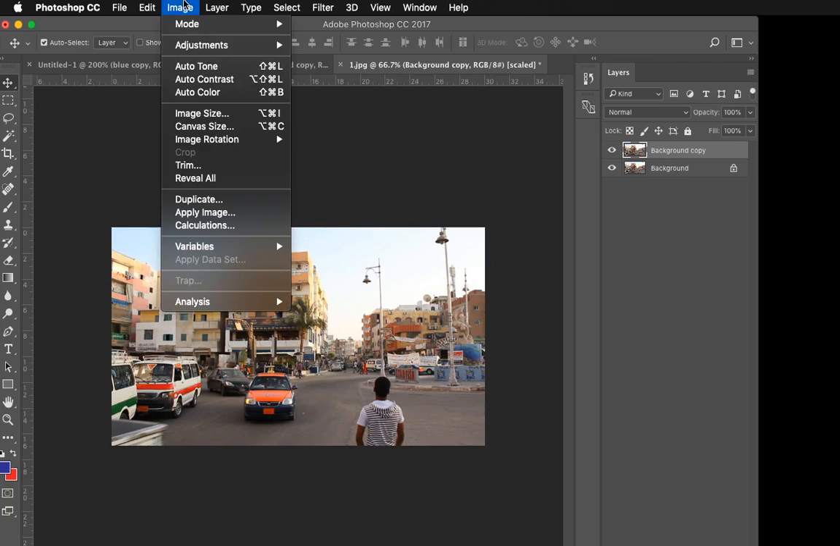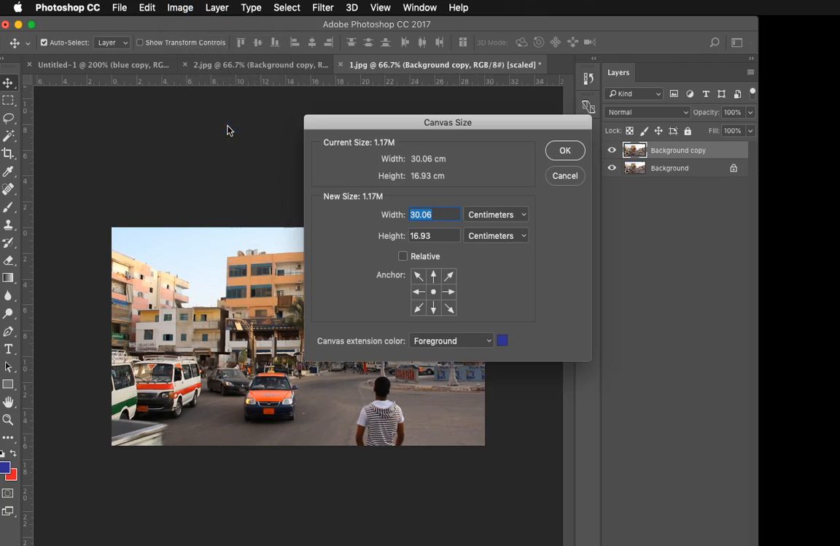So if I press image, canvas size, the canvas size is the actual size of the paper. Pretend you're painting a drawing. When you're painting, you first get a canvas and then you paint on it. The same thing here. The canvas is the same size as the picture.